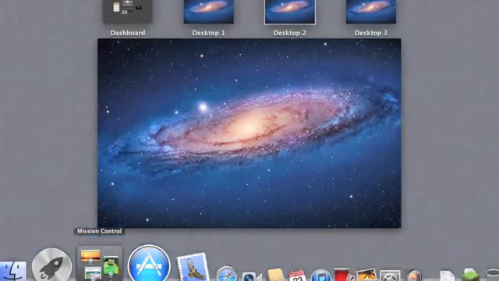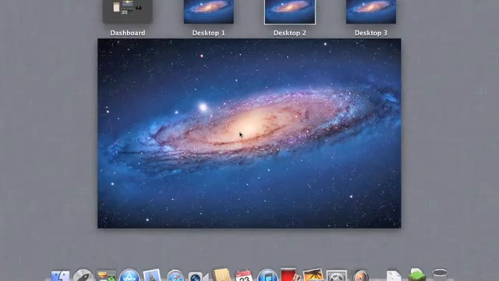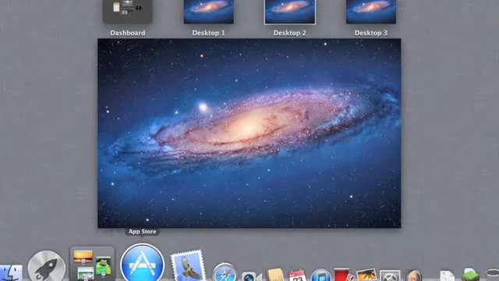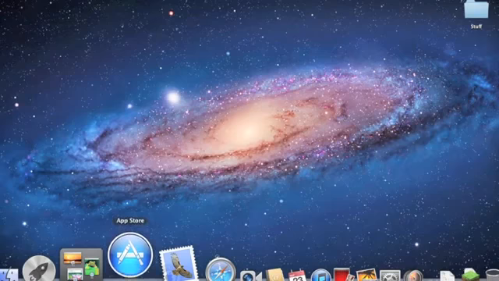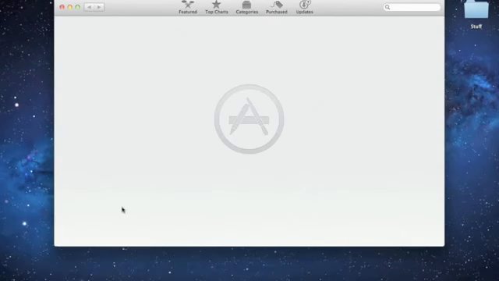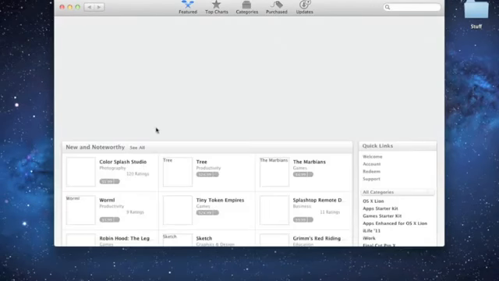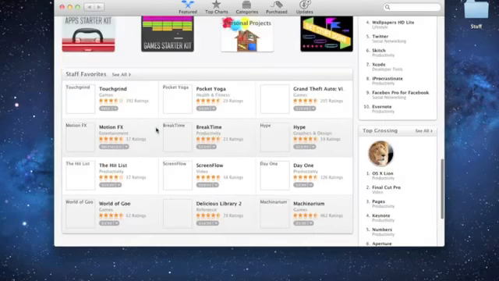Now over here, Mission Control. This, again, is the equivalent of swiping up with 4 fingers. If you don't have a trackpad, this is pretty much what you're going to use. App Store. You're all pretty much familiar with it. Just like the iPhone App Store, but it's for Mac. Has Mac apps, Mac games.